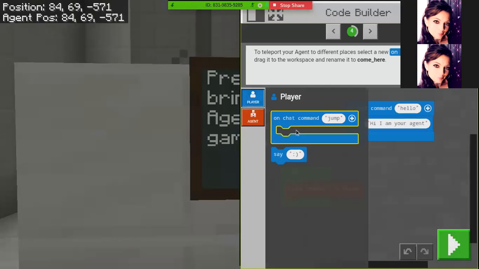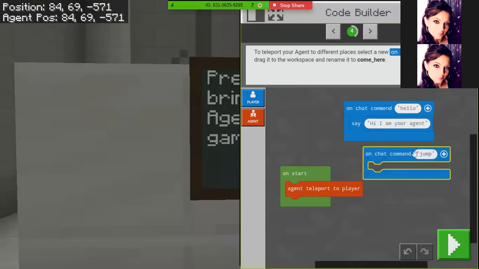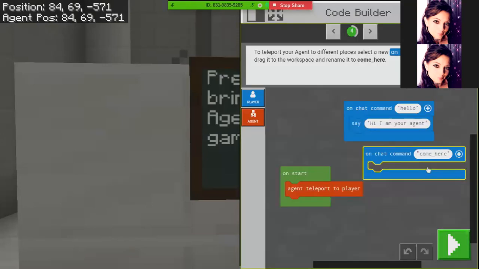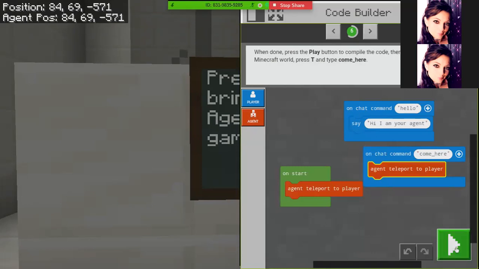There's the on-chat command. Let's go ahead and drag that out here. And right here, we're going to change it to come underscore here. Okay. Go ahead and hit the next button. It says drag an agent teleport to player block and drop it inside of your chat command. Hit the next button. So now we'll go ahead and press play.